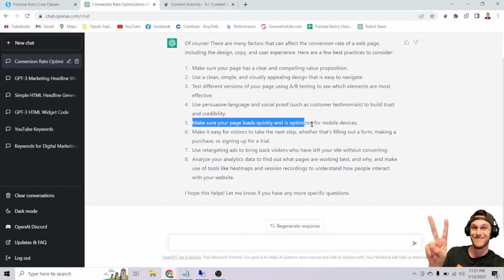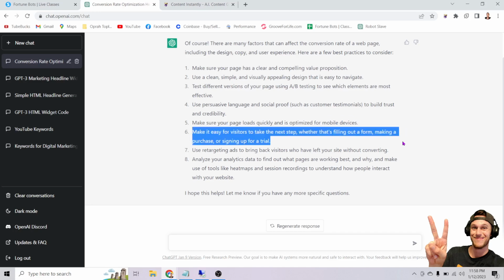So number 5, make sure your page loads quickly and is optimized for mobile devices. Obviously, everyone's using their phone these days. They take it with them everywhere 24/7. So if you want to get the desired result from your page, you need to make sure that it's optimized for mobile devices. So the next thing, step 6, make it easy for visitors to take the next step, whether that's filling out a form, making a purchase, or signing up for a trial.